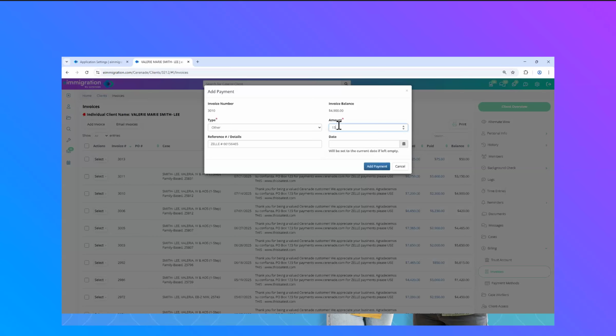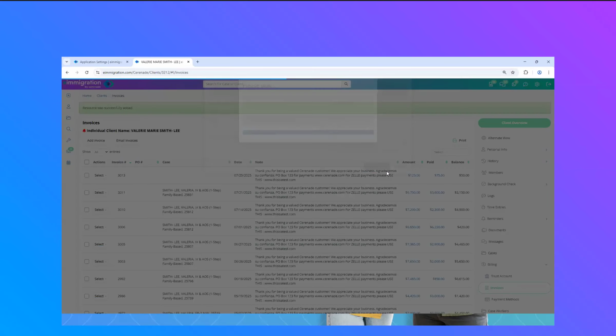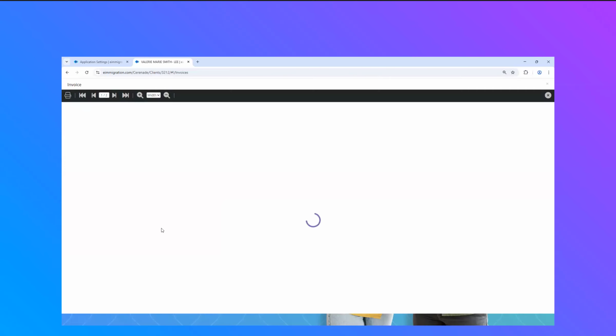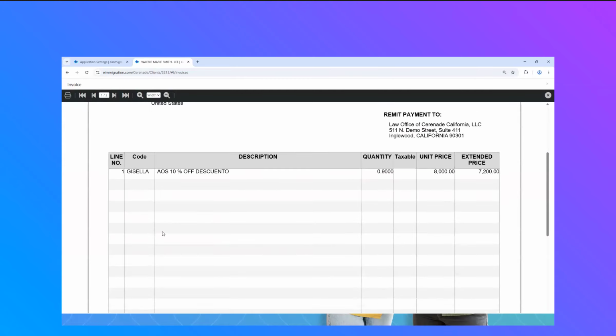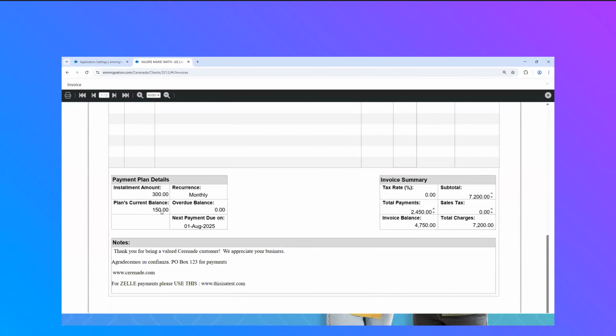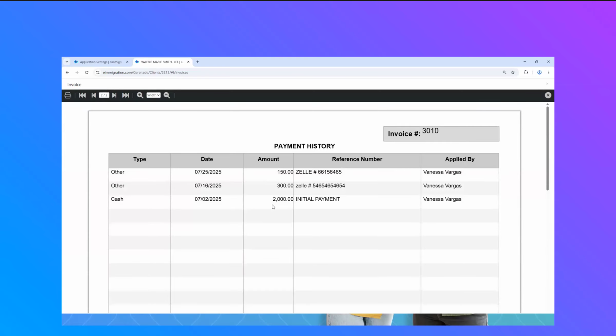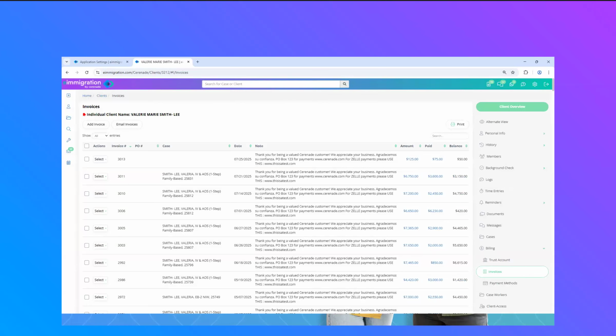Here, I'm just gonna say they sell $150 today, and then I just add the payment. What happens is that now my payment plan has been adjusted, which means that on August 1st, she only owes 150. So it's been updated. And remember, the second page contains the payment history. So I can see the sell transaction, the dates, the amounts. So everything's pretty clear.